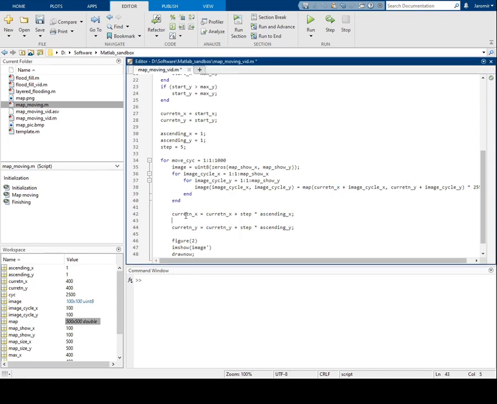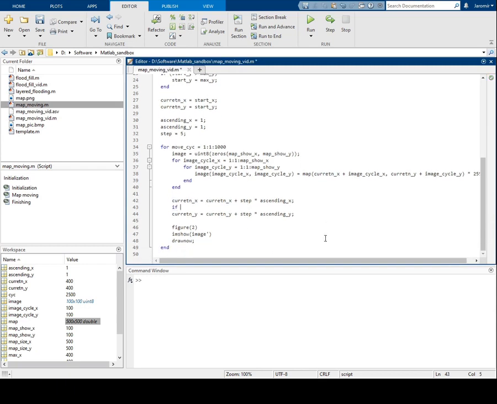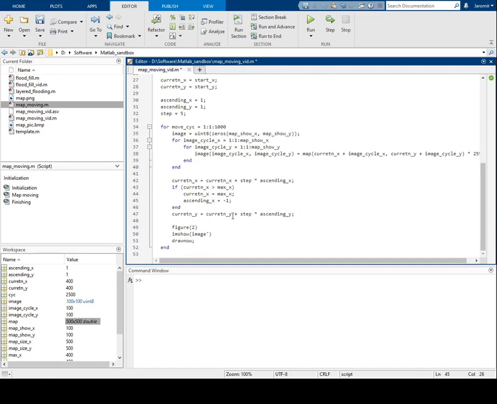Now I have to make sure I'm still on the map in each and every step. So if my current x is bigger than the maximum value of x I can afford, then I shall make my current x position this maximum, and instead of ascending, I will be descending in x. As you may have guessed, I shall do the same for y. Just like so.